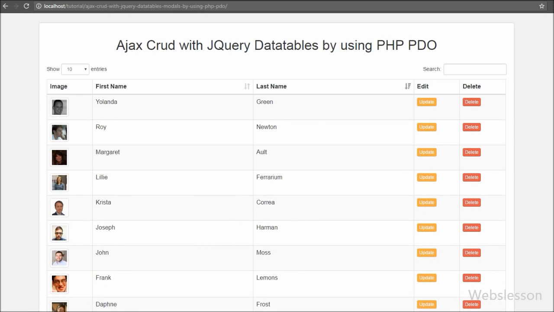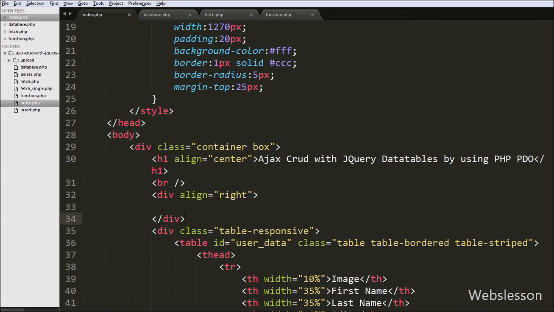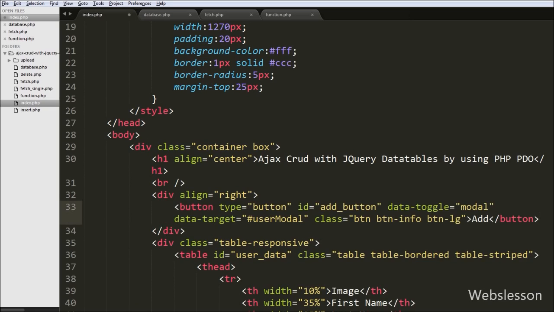Now we move on to writing the add new data part. So we go to the index page and here write a button tag with attribute type equal to button, id equal to add_button, data-toggle equal to modal, data-target equal to #userModal, and button text Add. Here the data-toggle attribute is used to direct the action to a modal and the data-target attribute is used to activate the user modal.